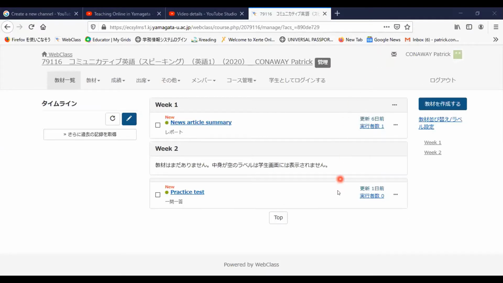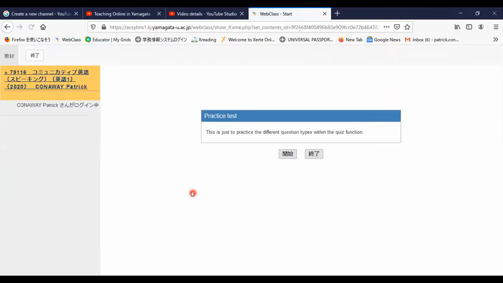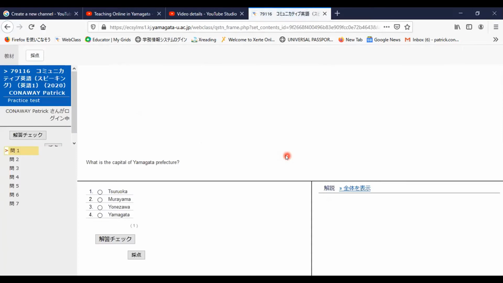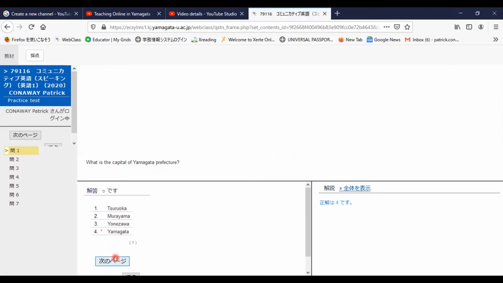Okay, so first I'm going to show you what the different questions look like from the student's perspective. So we're going to go into a practice test where I made up all the different types of questions. Okay, so this is a multiple choice question. What's the capital of Yamagata Prefecture? That city is Yamagata. Check. Yeah, it's okay. So next page.